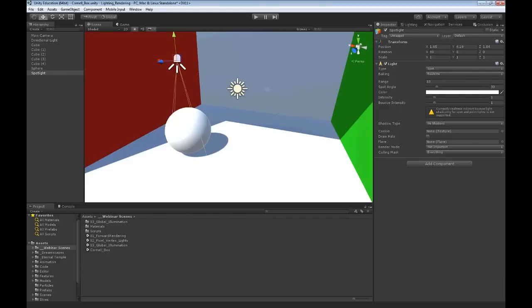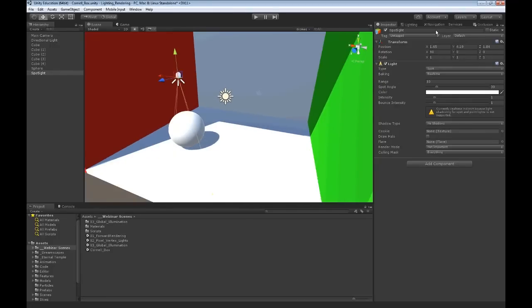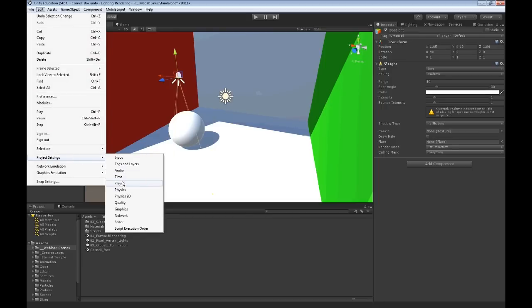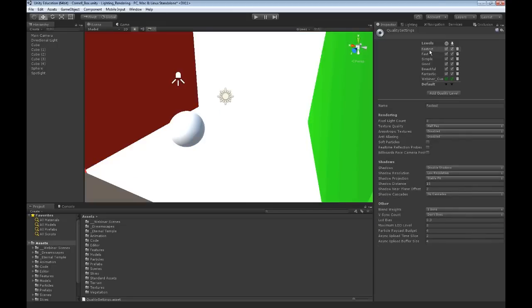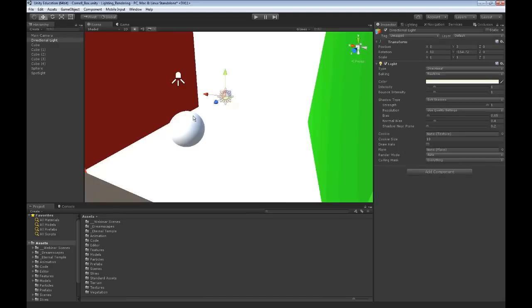So I mentioned the quality settings there. Let's take a look at that really quickly. So if I were to take this particular scene and I went to Edit, Project Settings, and Quality, you can see right here that I have pixel light count set to 4. Let me go ahead and go to the fastest quality settings. Notice that I've lost all of my shadows. Those are not being supported. My directional light is still creating that pixel light there.